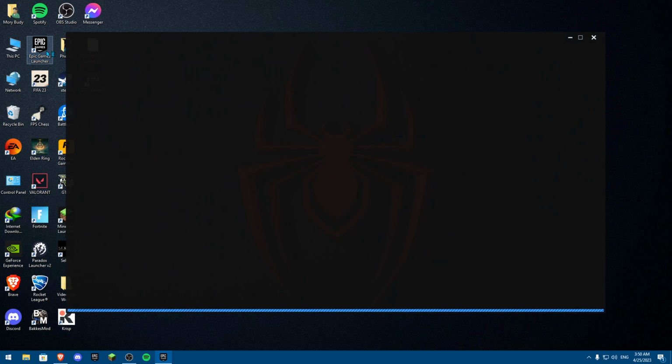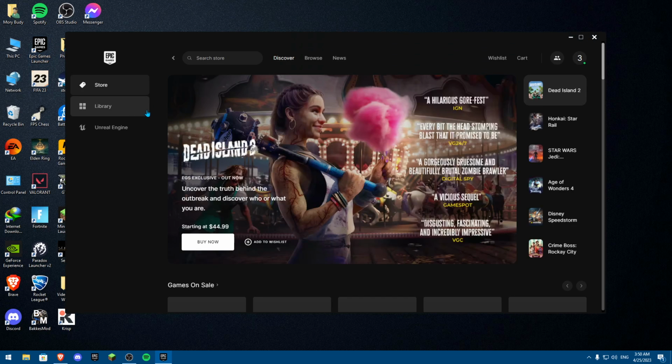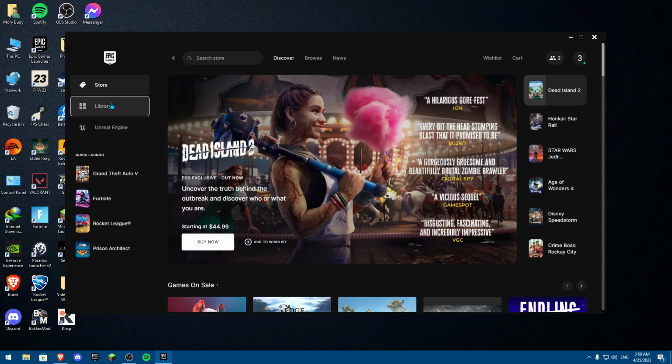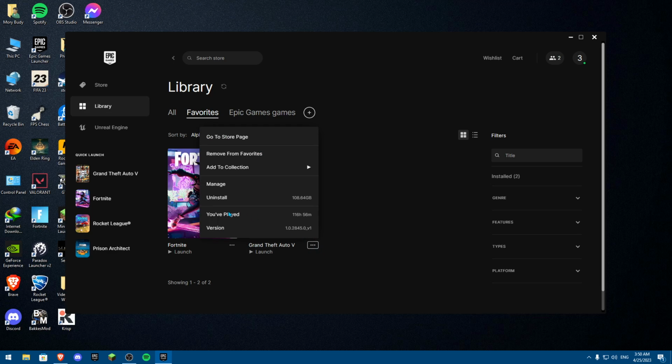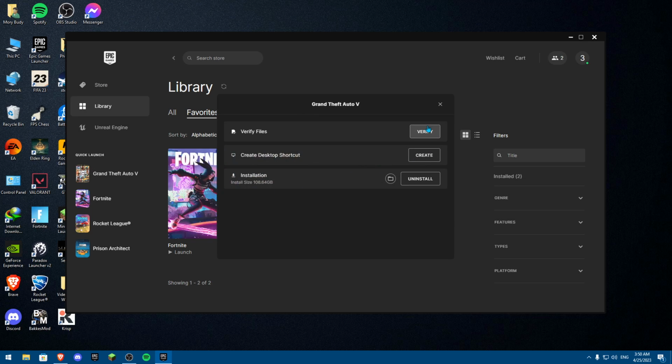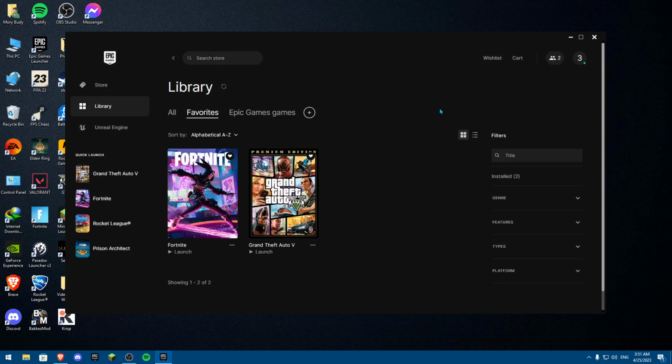Basically what you do is go on to Epic Games Launcher, okay? Whatever launcher you're using, and once you open Epic Games Launcher, you're going to go on to Library. From Library, you're going to click on the three dots of GTA V, and then after that, you're going to click on Manage, and from Manage, you're going to click on Verify Files, and it's going to verify the integrity of your files. And if you have any files that are not installed, it's going to reinstall them. Now, we've done this.